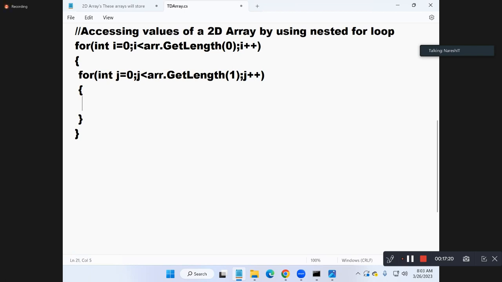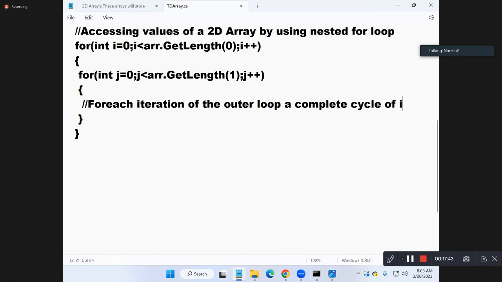Now, if you look at this one, how does a nested for loop execute? Basically, how the nested for loop executes means for each iteration of the outer loop, a complete cycle of inner loop occurs. Understand the description carefully. For each iteration of the outer loop, a complete cycle of inner loop will occur. What is the meaning of it?